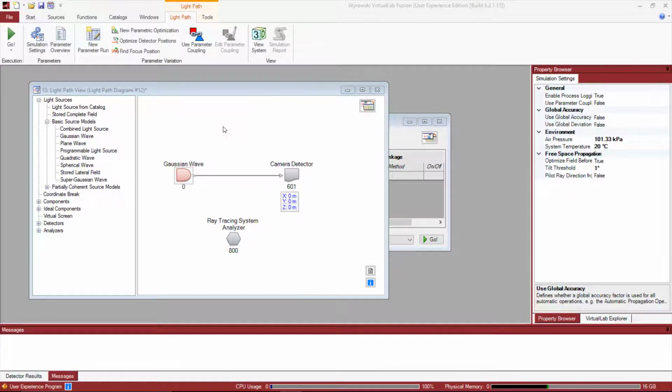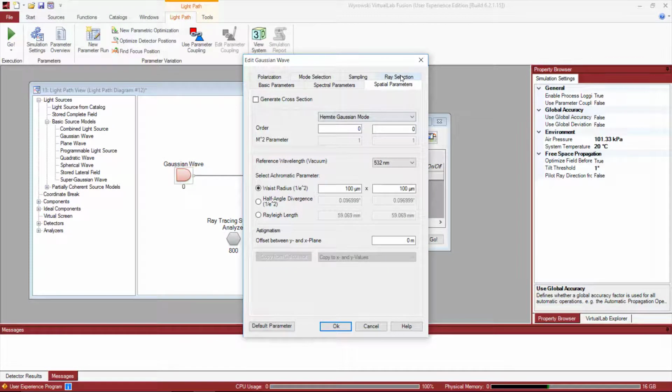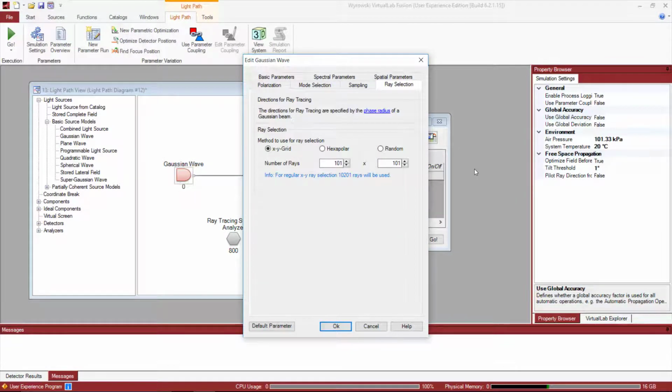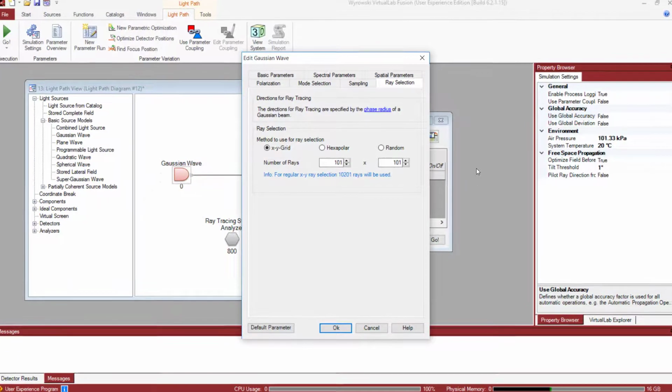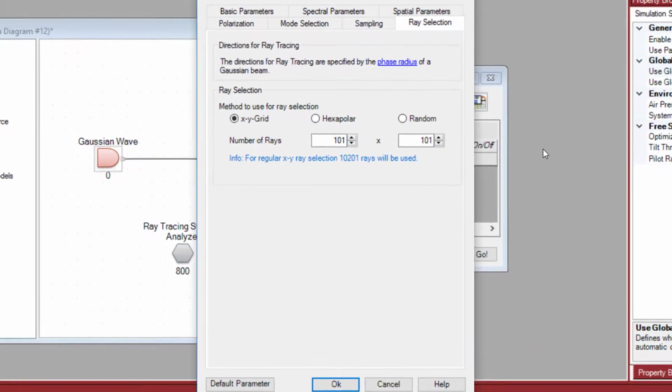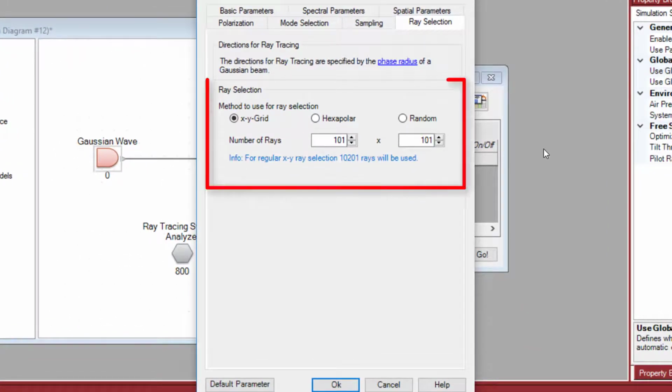Last but not least, we would like to mention that for the sources in the light path diagram, an additional tab named Ray Selection is included. Here we would like to emphasize that in VirtualLab it is possible not only to do field tracing, but also ray tracing. In this tab, we can specify the ray sampling parameters, the ray sampling strategy, and amount of rays.